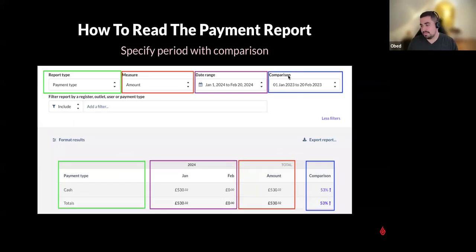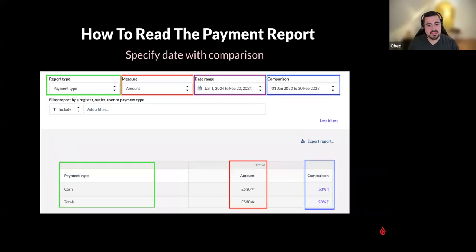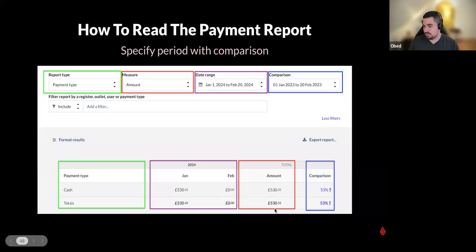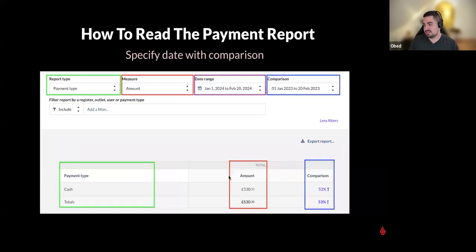And then if you add a comparison option as well, so if you are comparing the report to a different date range, you will see it as a percentage here. So in this case, we're comparing this date range with this date range. You'll see that in this case, the payments were 53% higher for the cash payment. And again, if you specify the date yourself with the comparison option, you won't see it broken down like this. Since you're specifying the date yourself, that section will not be included.